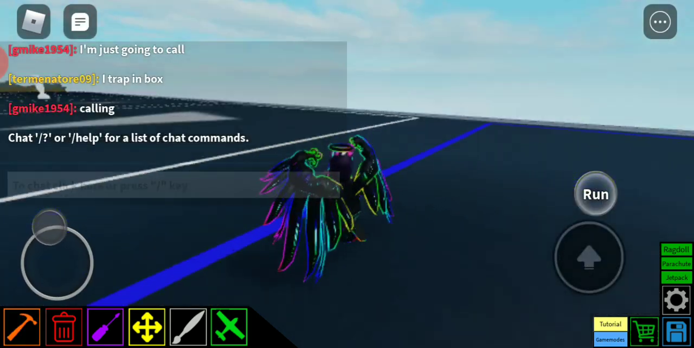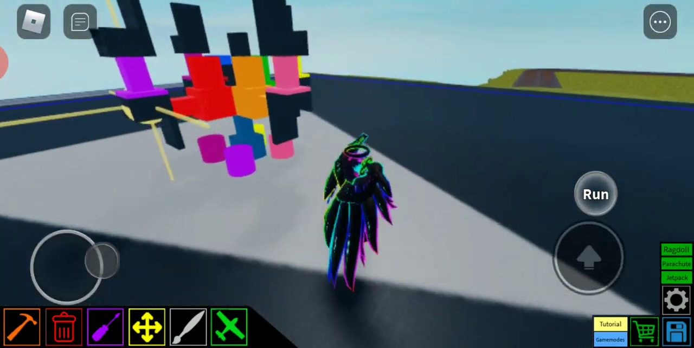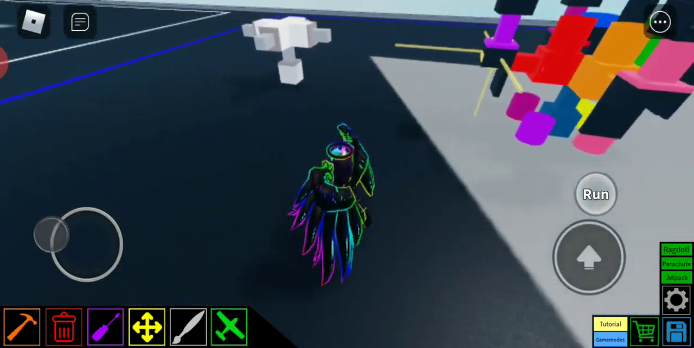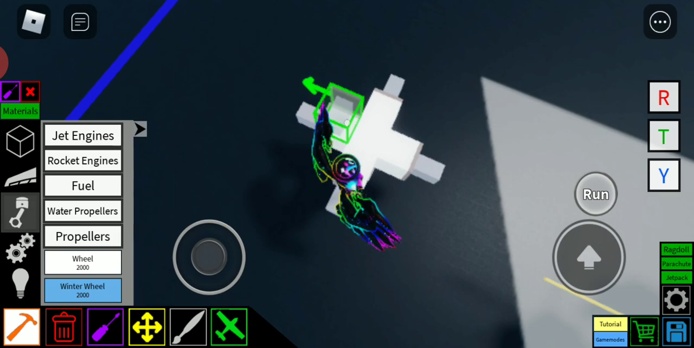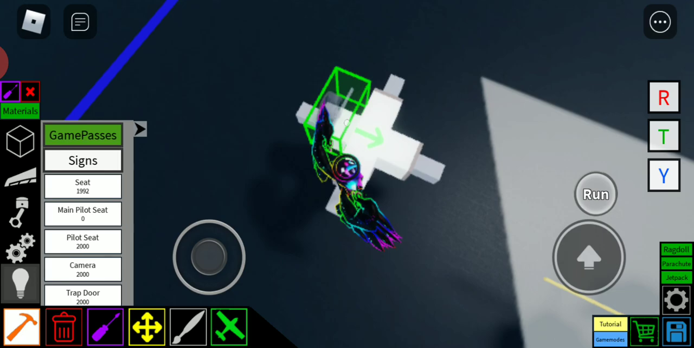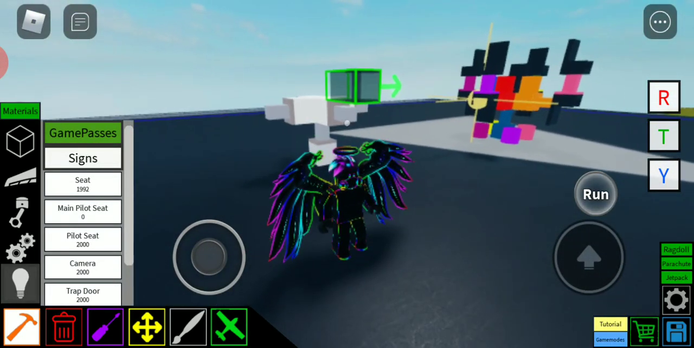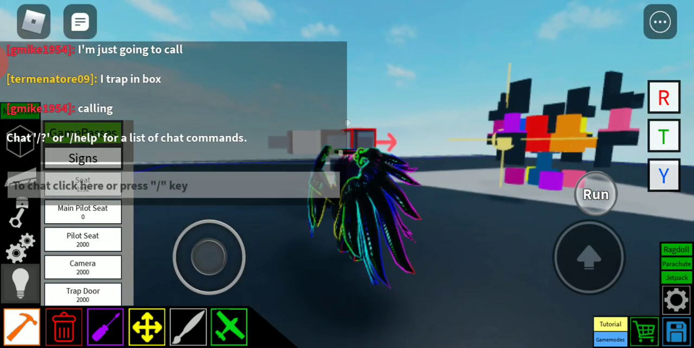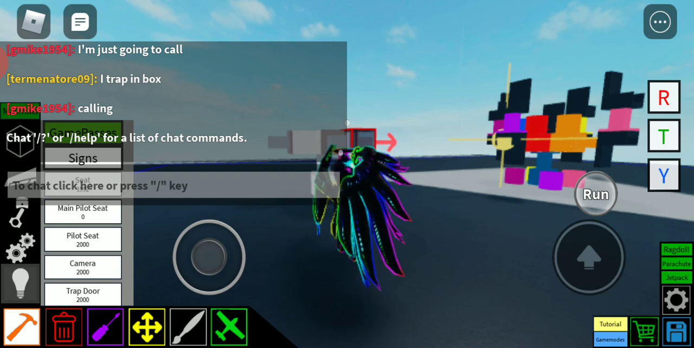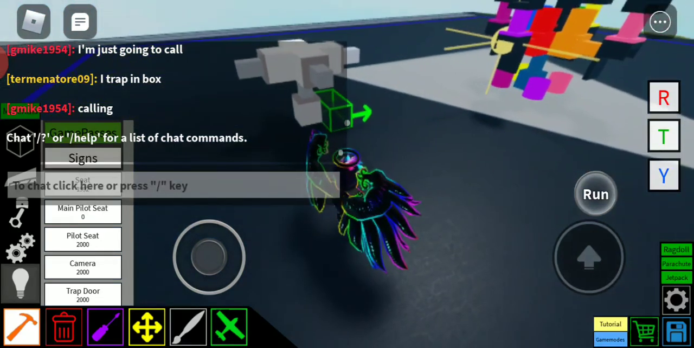And guys, Terminator09 may be switching accounts randomly because he has a second account. And I'm GMike91054. No caps. Boom.